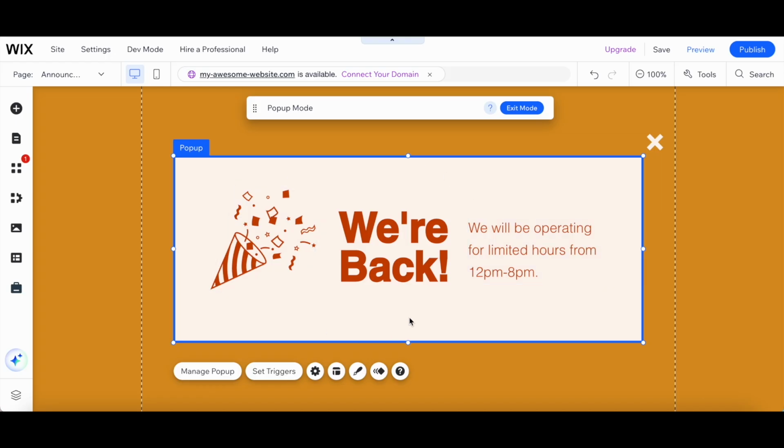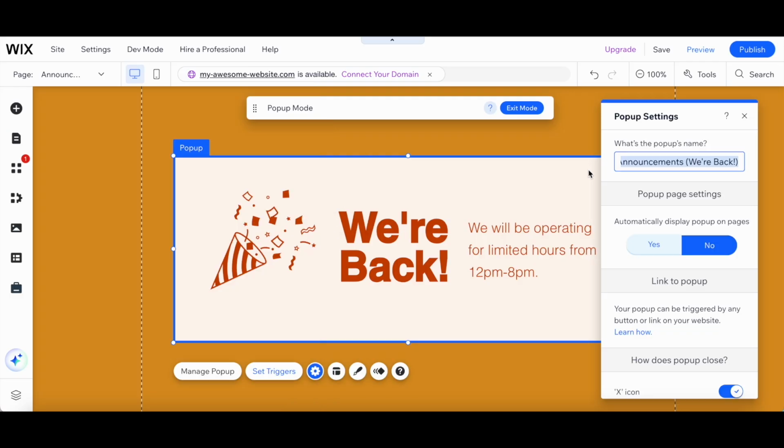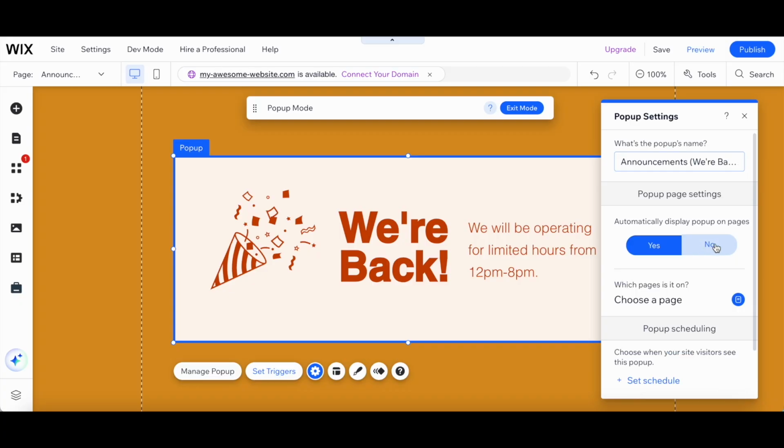In order to edit this Wix pop-up, you can click on Manage Pop-up at the bottom, and then click on the three little dots next to it to access its settings. From here, you can change the name of your pop-up, as well as select whether you want to automatically display said pop-up on pages or not.